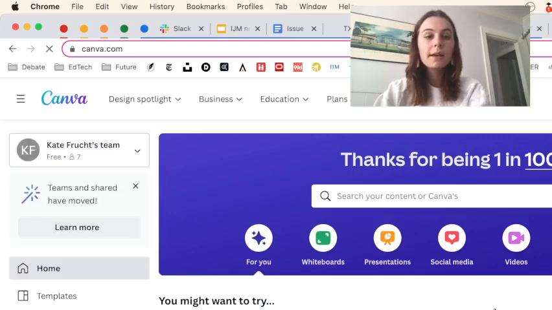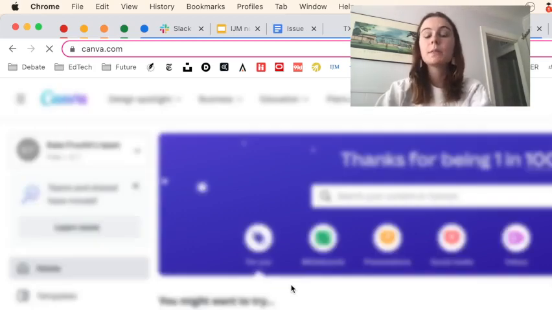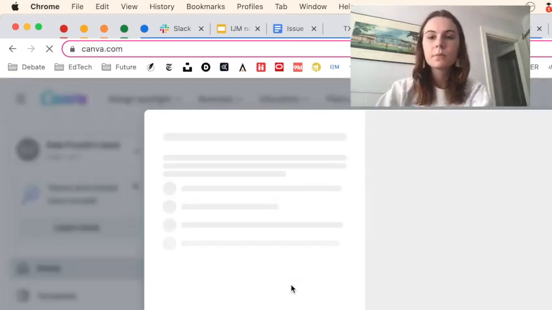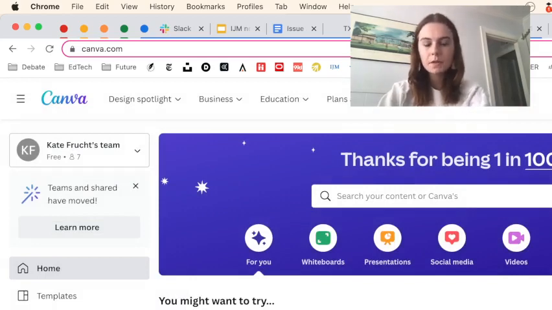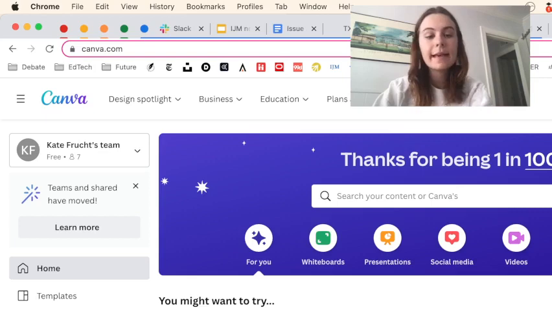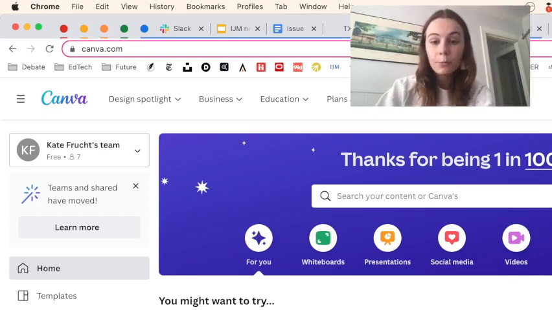So when I get here, it's going to ask me what I'm going to make. That was just going to ask if I wanted to open up my desktop app, which I use sometimes because I use Canva a lot, but it's actually not super essential. So today I'm going to be making a poster that's all about me. So I could do that a few ways.